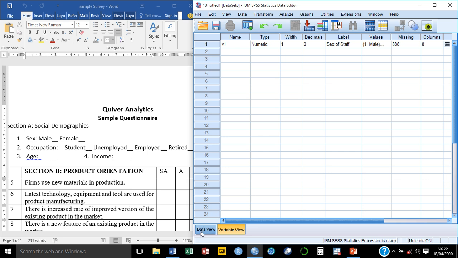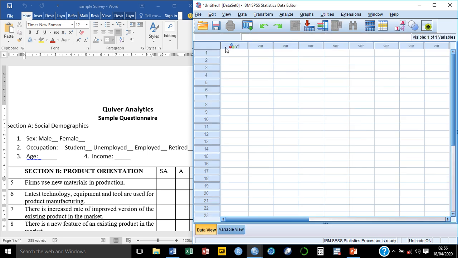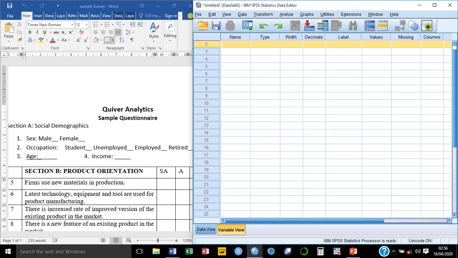Let me come to data view. If I hover here, I get all my specifications back. I have this sign here that tells me it's nominal data. Now I want to go back to variable view. I don't have to come back here all the time. I can just double click on the next variable, and it takes me to the variable view.